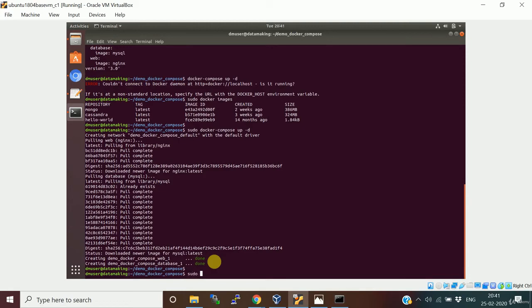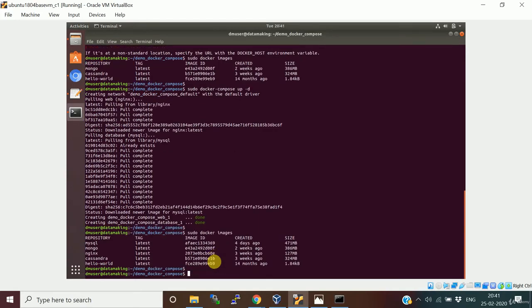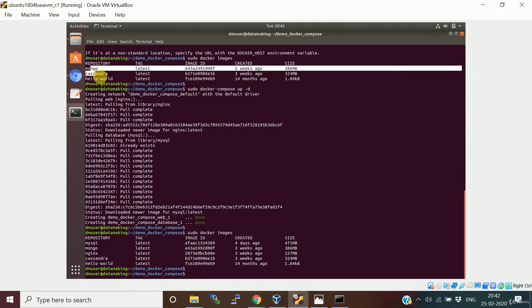So how do you check it? sudo docker images. Previously we had MongoDB, Cassandra and Hello World, three images. Now we have additionally MySQL and Nginx, right? So now let me check.